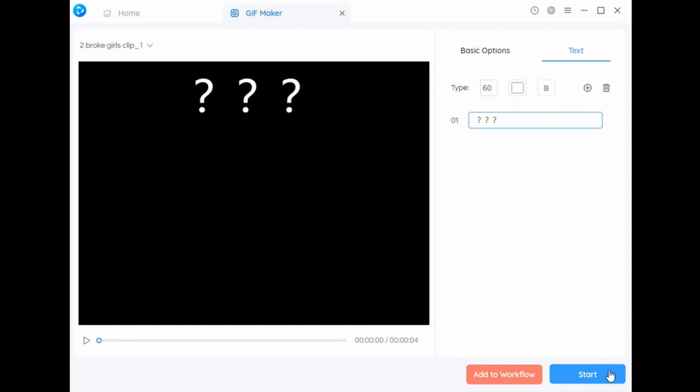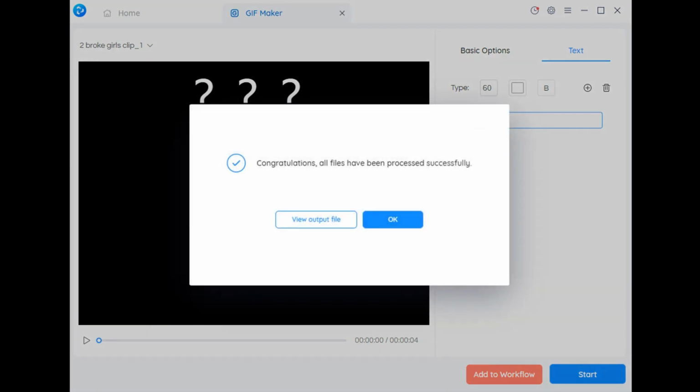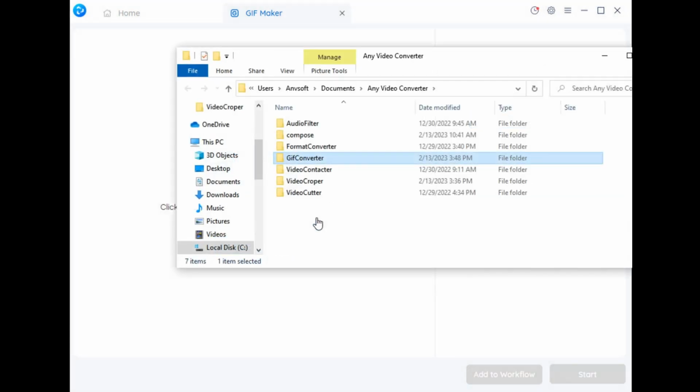After everything is set, click Start. Then you can view the output GIF file.